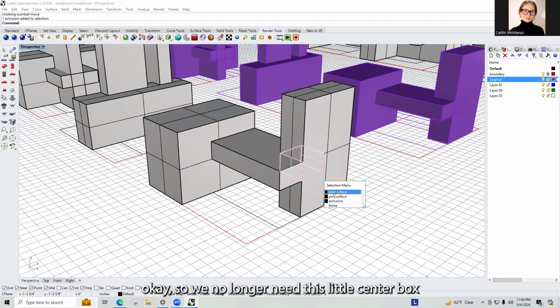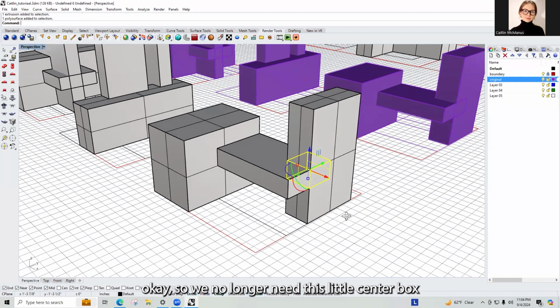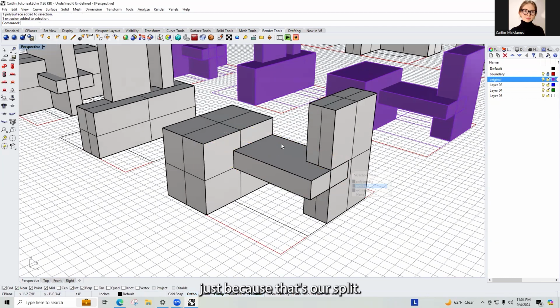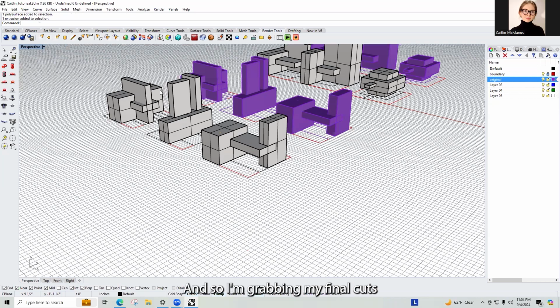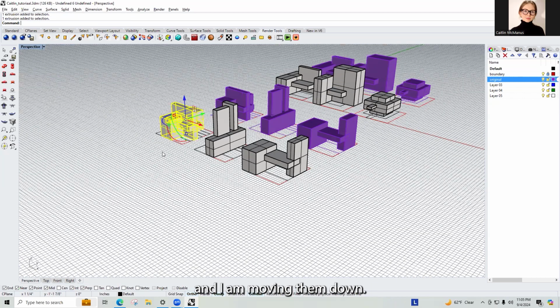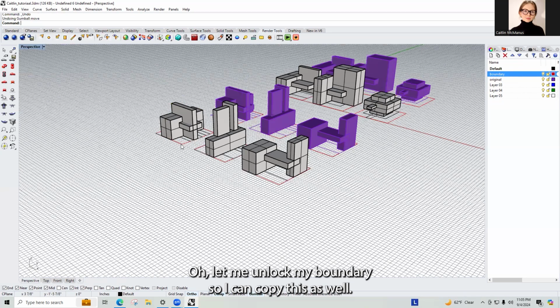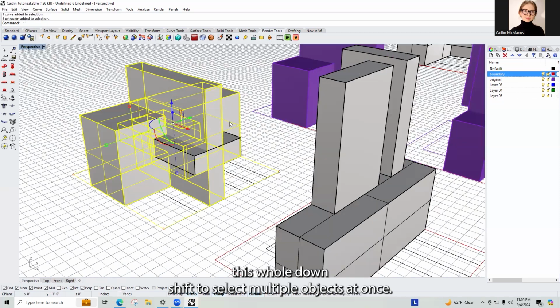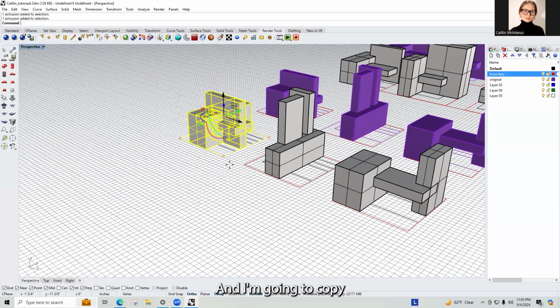Okay, so we no longer need this little center box just because that's our split. And so I'm grabbing my final cuts and I am moving them down. Oh, let me unlock my boundary so that I could copy this as well. So copying this, hold down Shift to select multiple objects at once. And I'm going to copy and I will paste it right here.